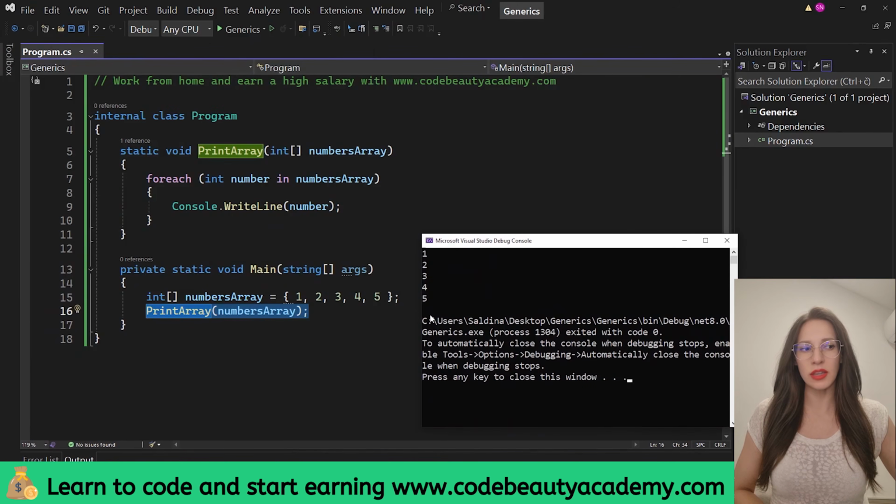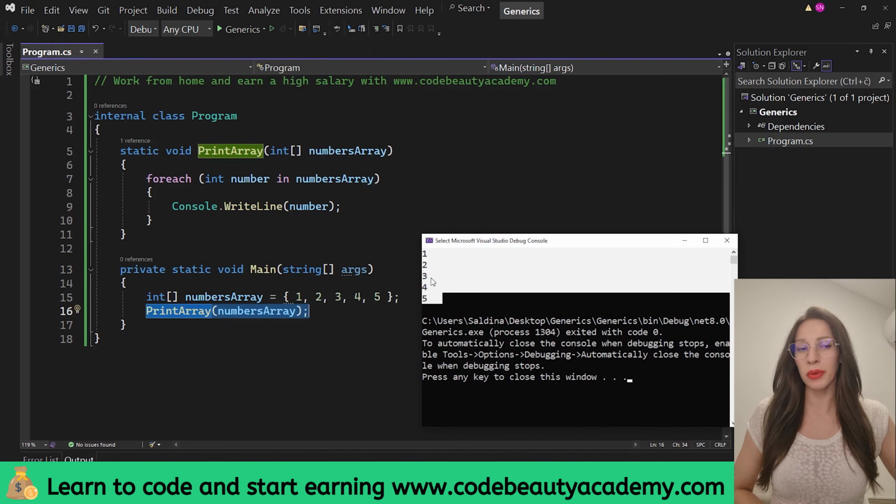So now that we have our array and we have also invoked this method, if I start the program, as you can see, it is going to print all of the numbers from our array. Okay, so this is great. Everything works so far.